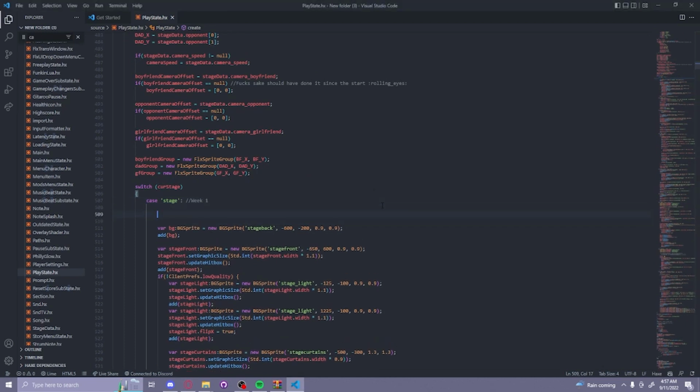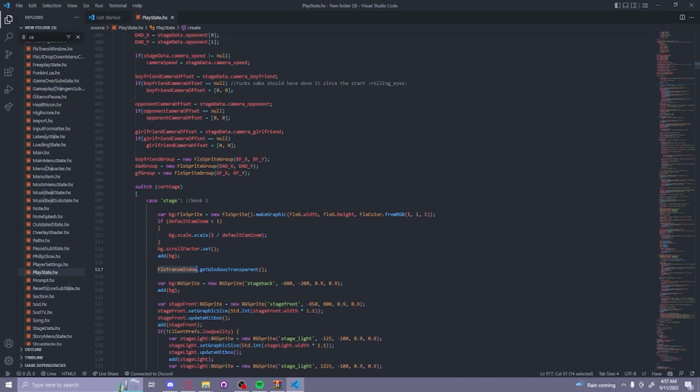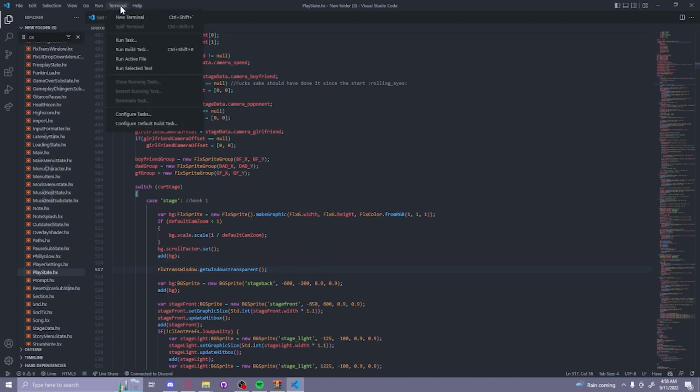of code that I put in the GitHub, is this. Basically, what this does is just make a FlxSprite with the color of 1, with the red color value of 1, the green color value of 1, and the blue color value of 1. And after you do that, you're going to want to put the second line of code in, FlxTransWindow.getWindowsTransparent. All that this does is pull any color value with 1, 1, 1 and make it basically invisible, and that's what makes the transparency work. So let's go ahead and compile.